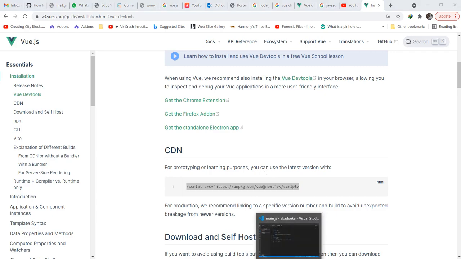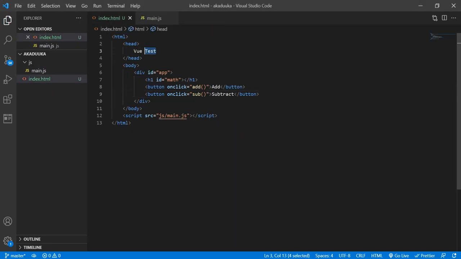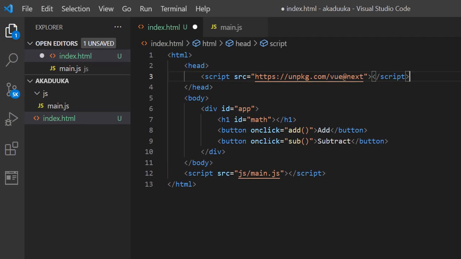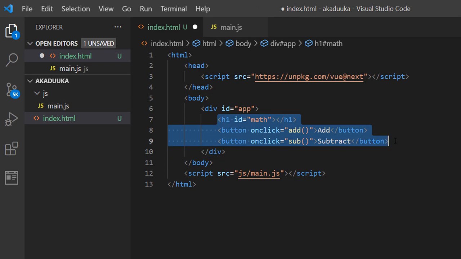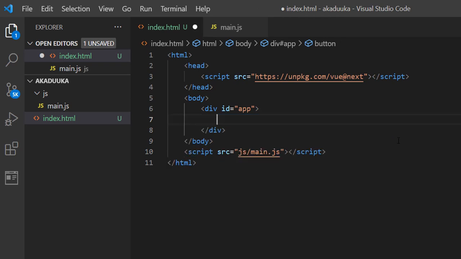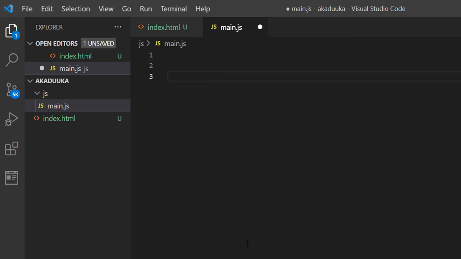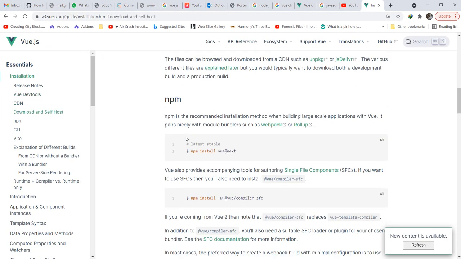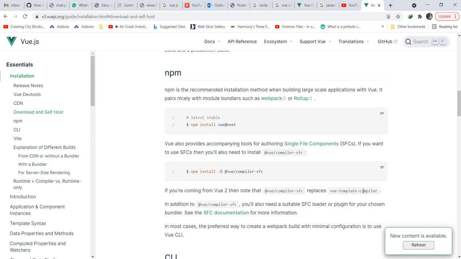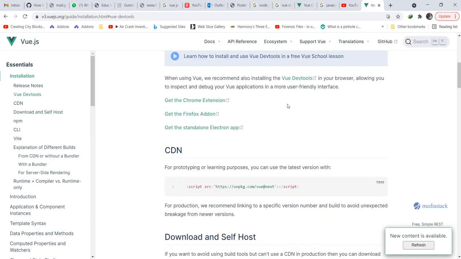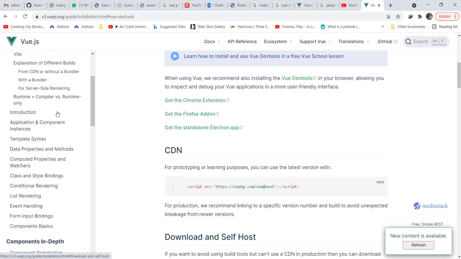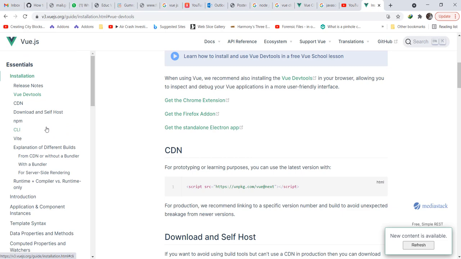I'll come to my header here in the index.html and I import my CDN. There it is. I'm going to remove these because I don't need them. I'll maintain main.js, then I'll save. Then I go to my app.js and remove all that, then save. Let's go again to the documentation and scroll down. We're going to install with npm later.